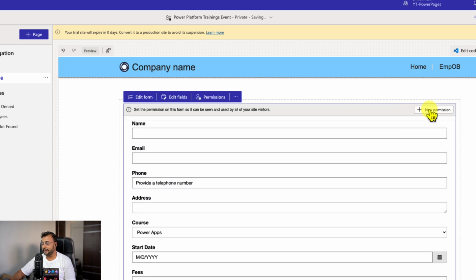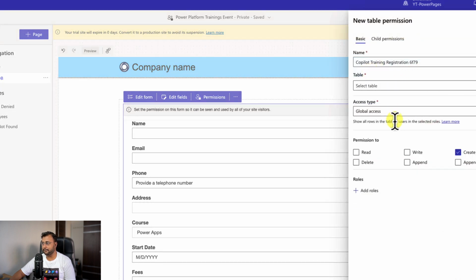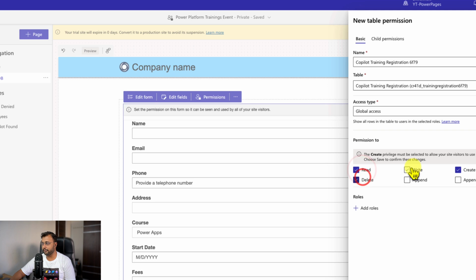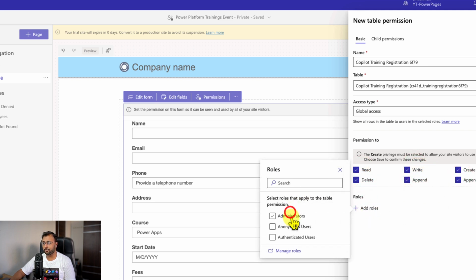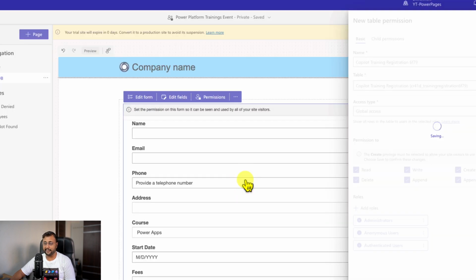And now let's provide a permission on this one. So let me provide the permission on this table. I want to provide entire permission over here. I want to provide this to the admin, anonymous user and authenticated user and click on save. And here we are. We are ready with the stuff.